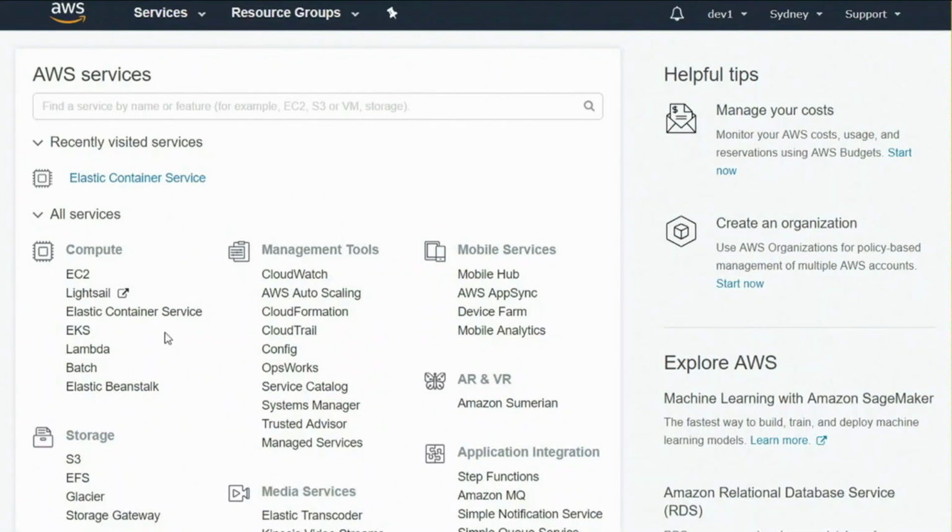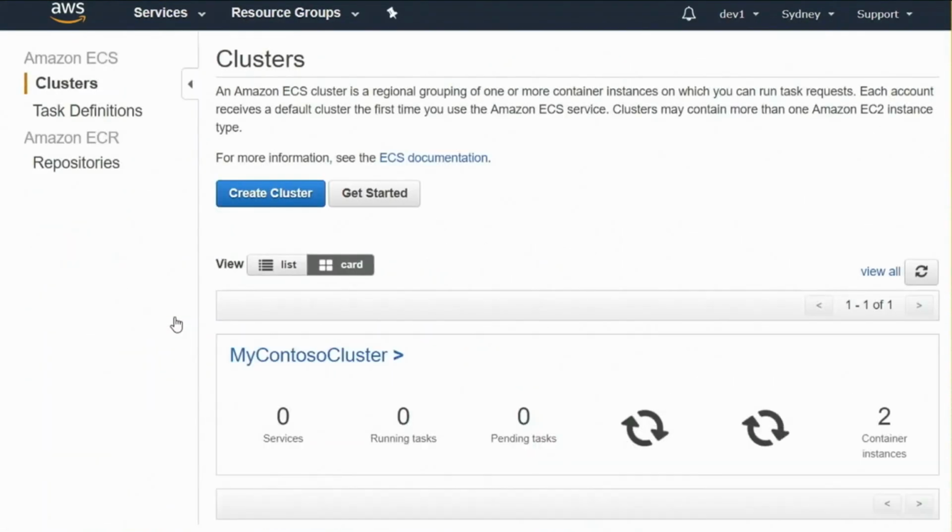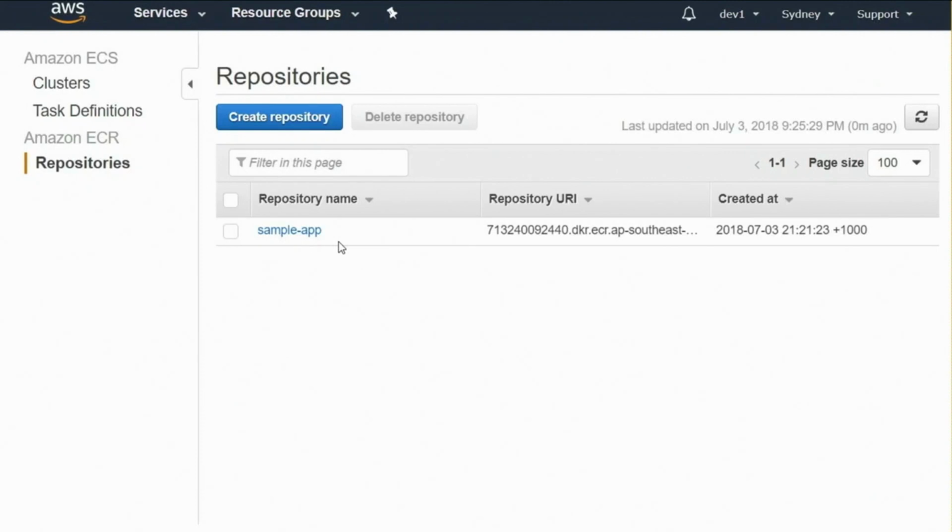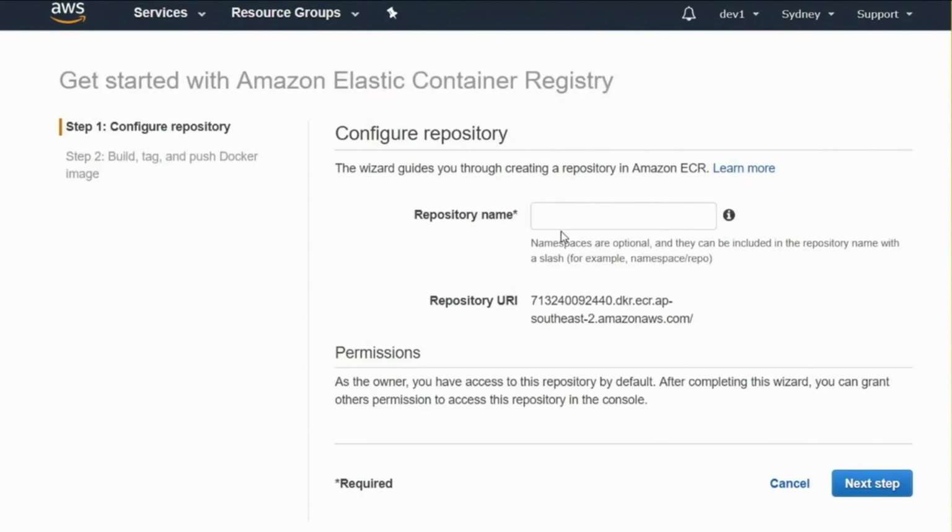So here I am in my AWS console. For the best interest of time, I have recorded them. I have the console already created, the cluster. So you go to the repositories, and you create a sample repository. So let's create a repository.